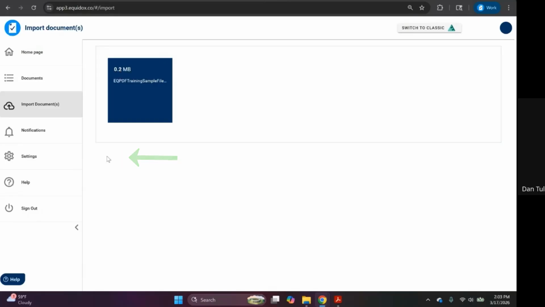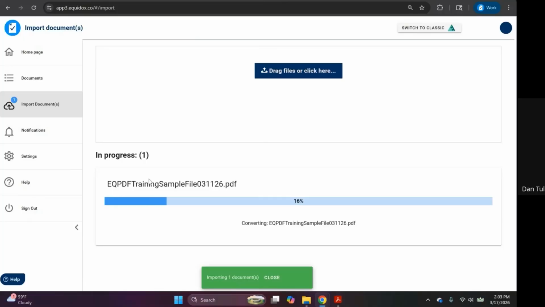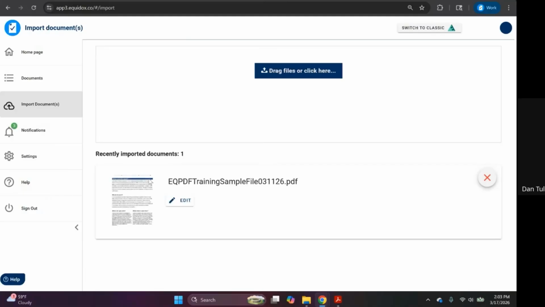When I press the import button, this is going to start an automated process where Equidox is going to evaluate this file. The first thing it's going to look for is to see if there's any existing tag structure in the PDF. Now, in the case of this document, there is no existing tag structure.